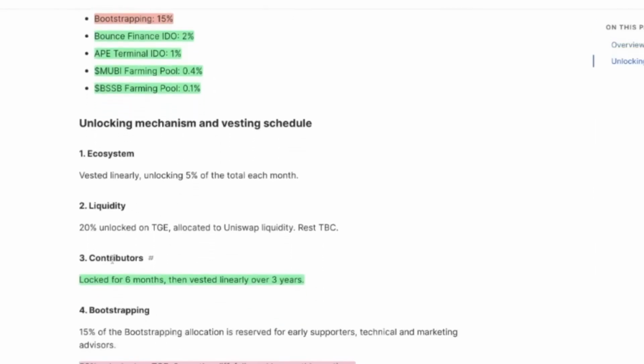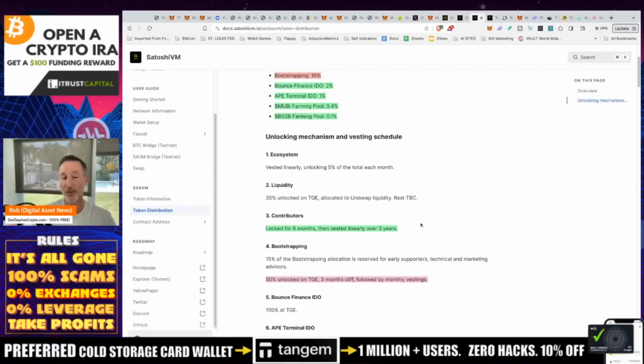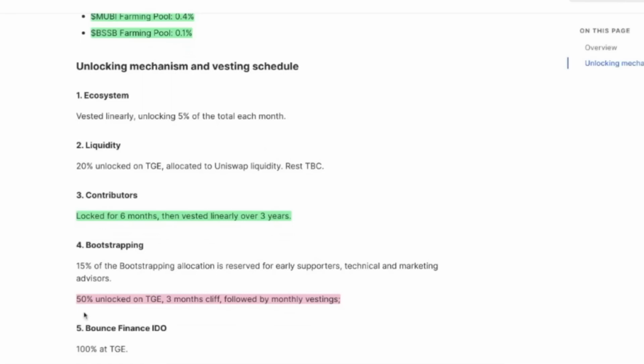Here's the thing. For the contributors, that's locked for 6 months, and then it's vested linearly over 3 years. So look, if you don't take profits within 6 months, the contributors, who probably are some of the influencers, they'll dump on you at 6 months. Just be aware of that. The bootstrapping, 50% unlocked on TGE, or token generation event, which just happened. Then they have a 3-month cliff, which means they can't do squat, followed by monthly vesting. So not too bad. I think it should be okay.